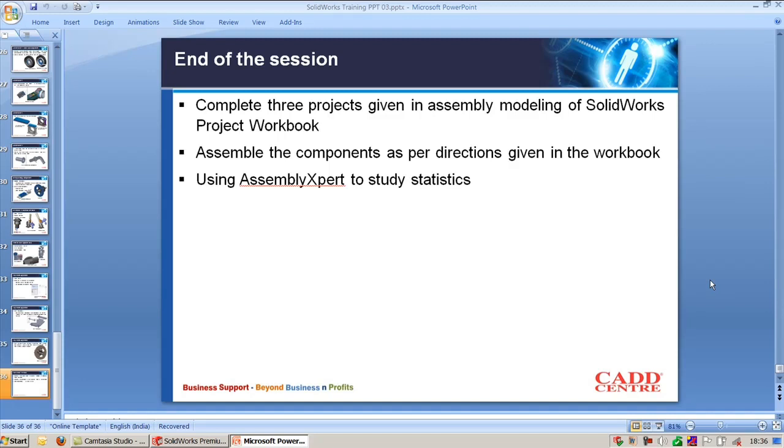I hope definitely this command will help the user to assemble the components as simply as possible. And that's why we are saying focus on design, not on the software. And that's all about assembly modeling in SolidWorks.